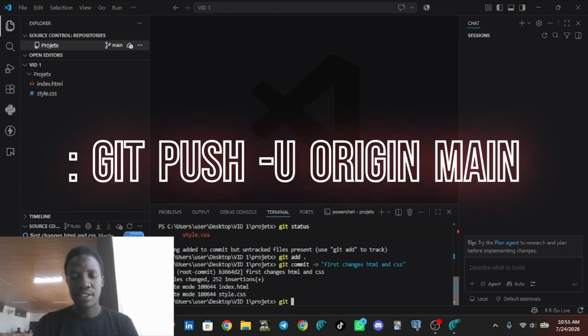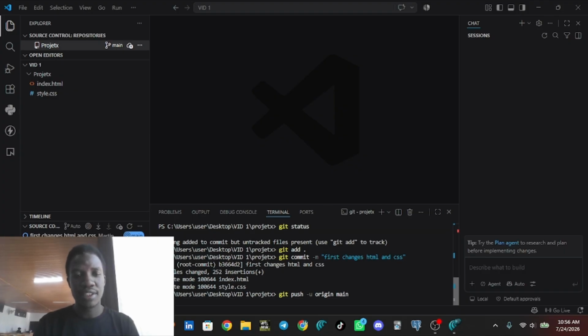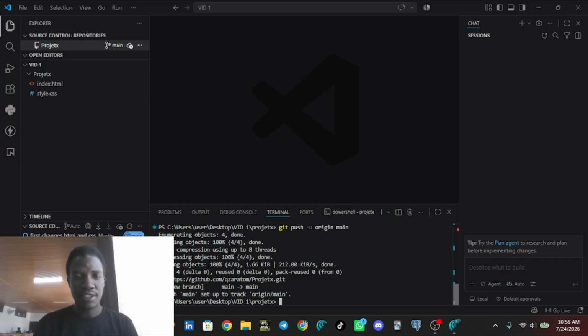So I just write git push origin main. Sometimes when you have just started pushing, you might need to write -u if it's your first push. So far this is our first push, so we can use -u. But if it's not your first, you just push to that specific branch that you want, then press enter. It will take just a few seconds. Then you can see this is already pushed to our GitHub repository.